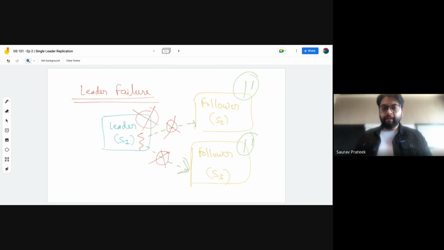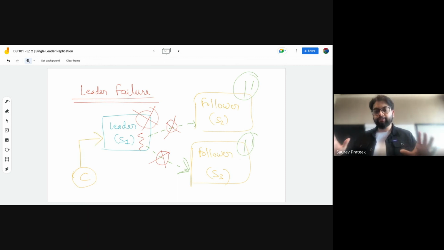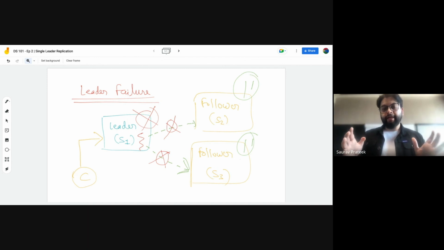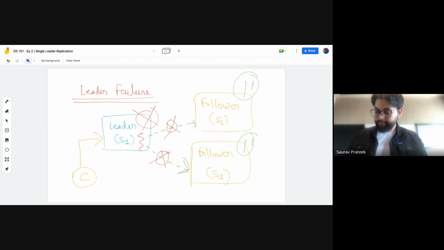What they do is that one of the followers will step up as a leader and from now on will handle the client requests. So suppose we have a client here, make it a C. If the request was sent to the leader, now it will not be sent to the leader anymore, because the system knows that the leader has failed, and it will appoint one of the followers as the new leader, right? So suppose this follower is appointed as the new leader.